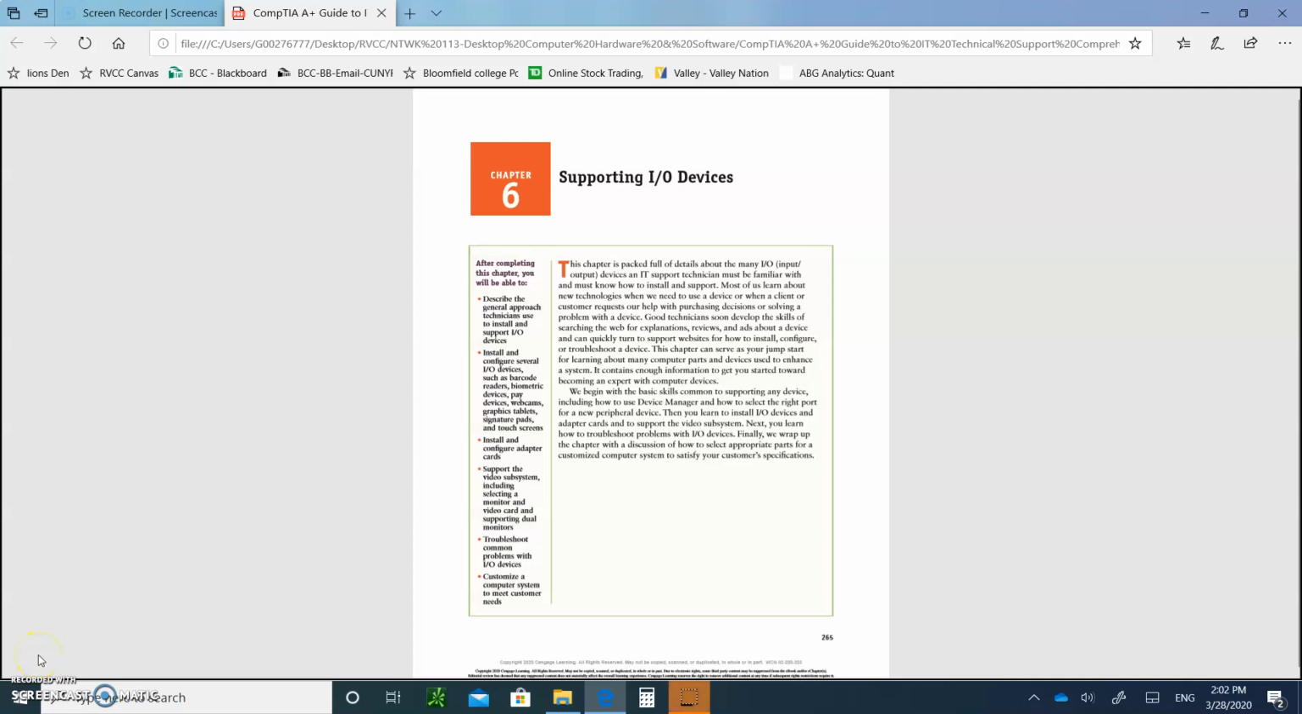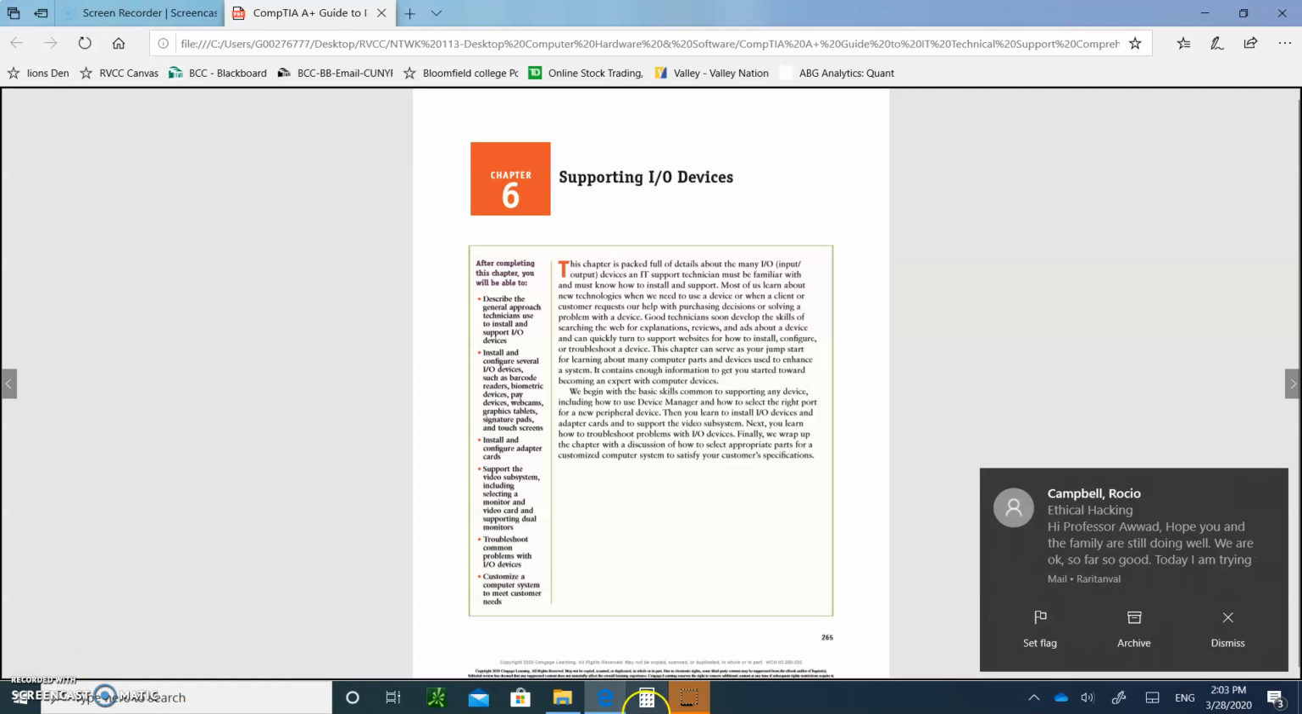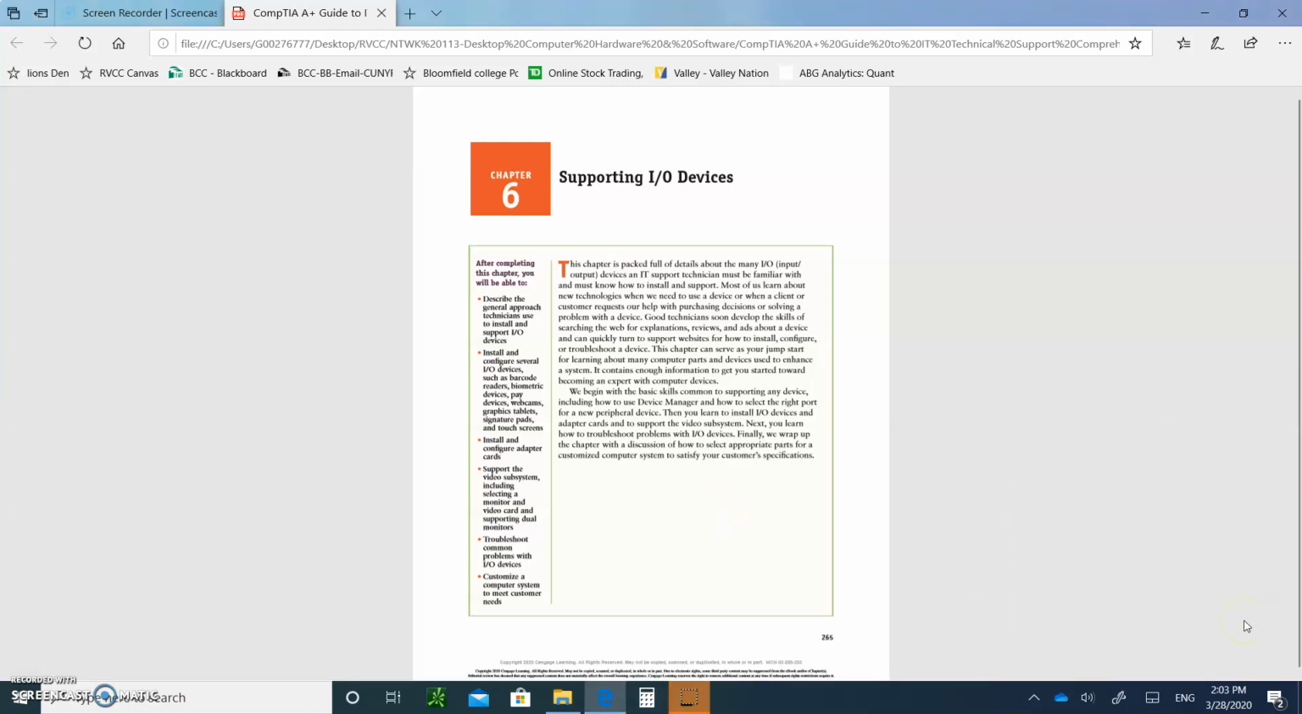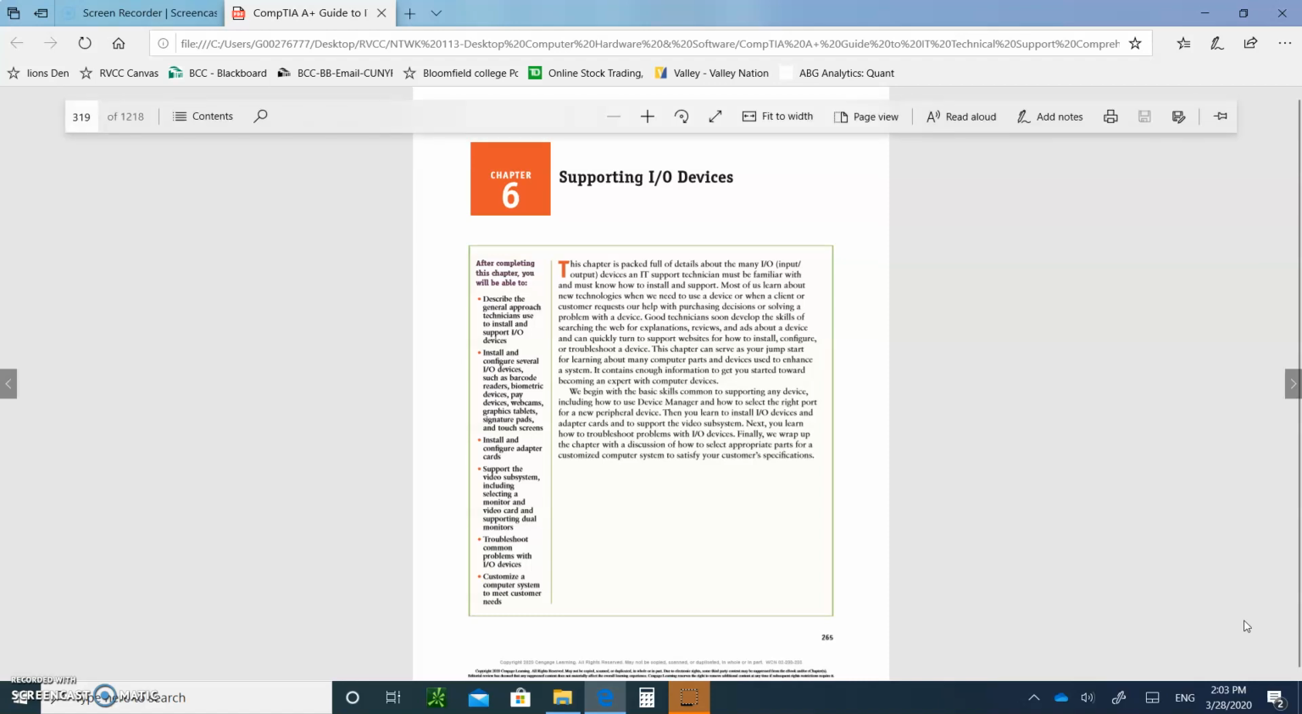Hello and welcome to Chapter 6, Supporting I.O. Devices. Now, in this chapter, you're going to learn everything that you need to know about all the ports that are connected to the PC. So it's a good chapter when you are deciding on purchasing either a laptop or a desktop and what kind of I.O. devices it's going to be able to support. All right, so pay attention.